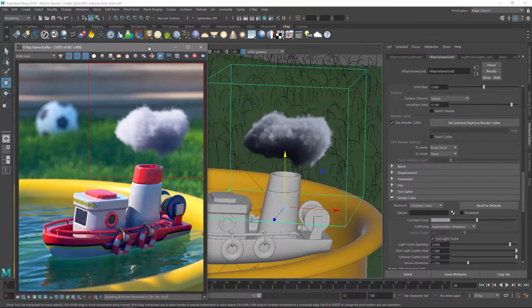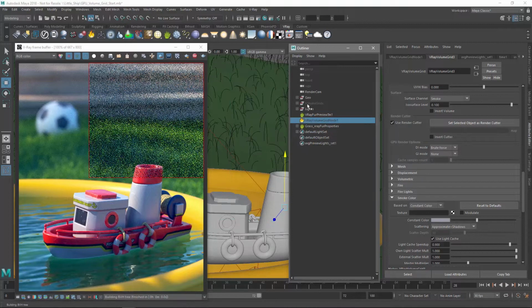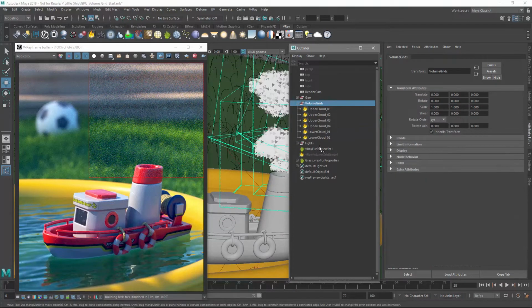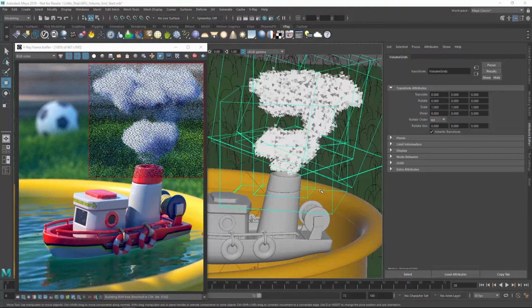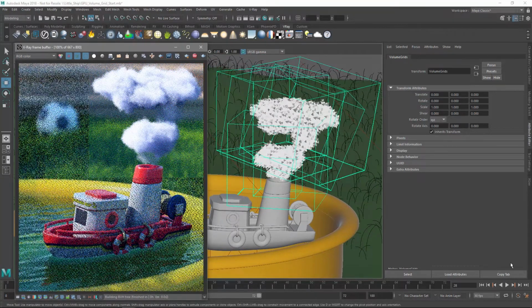Now that you've seen how to add a volume grid and tweak its settings, let's hide this grid and then unhide some volume grid cloud simulations I created in advance using these same simple steps. I'll also turn off the render region now and let this render so you can see the final result.